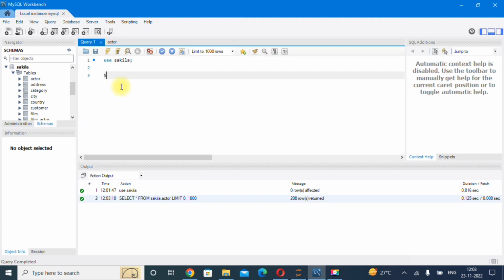First you have to write select. MySQL is not a case sensitive language. Both small letters and capital letters are the same for MySQL. It is not case sensitive, but it works on keywords. So select is a keyword for MySQL. Here I am interested in specific columns, so you have to write first name, comma, last name. I am interested in these two columns, first name and last name.